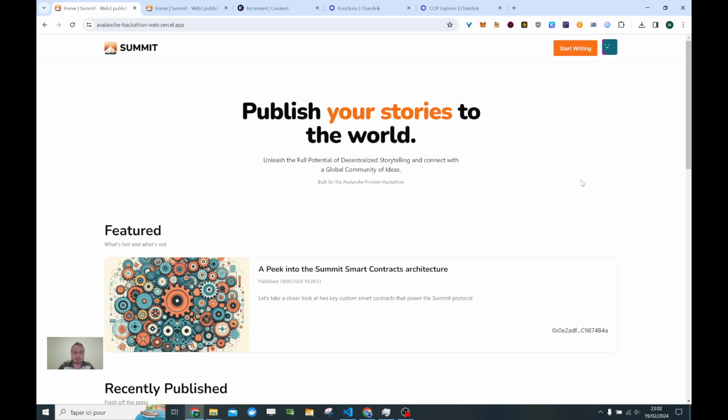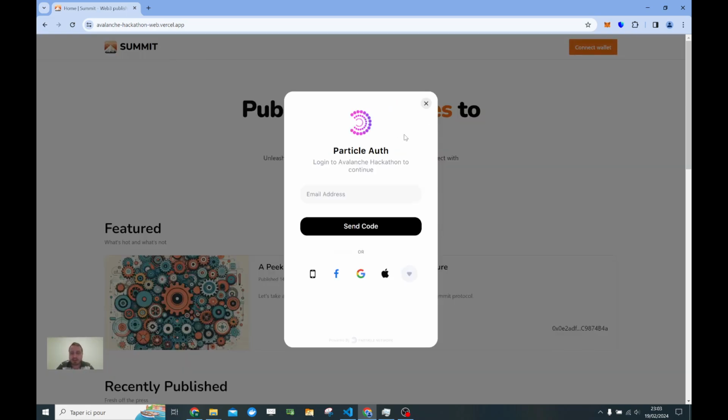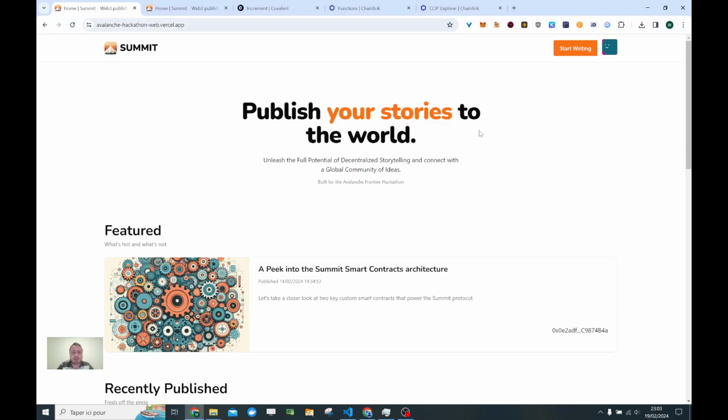And yeah, we'll get started first by showing the connection process because we're actually using the Particle SDK for this. Particle authentication allows you to use a variety of providers like Google or GitHub or even your own email address to create a Web3 capable account to interact with protocols which are on chain. So this is what we are using on Summit.